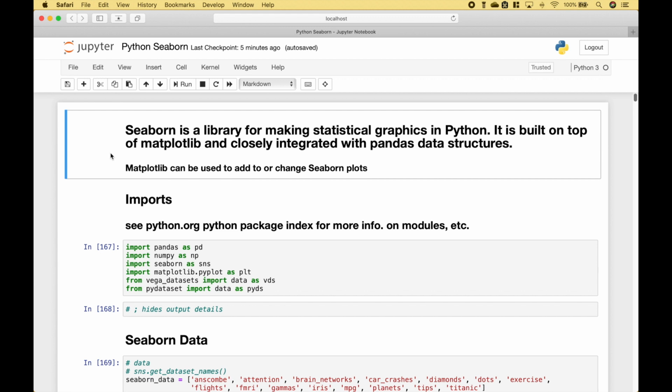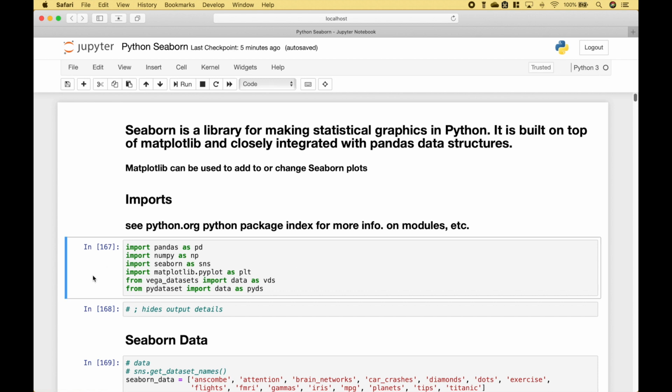Seaborn is a library for making statistical graphics in Python. It is built on top of Matplotlib and closely integrated with pandas data structures. Matplotlib can be used to add to or change Seaborn plots. For the imports, we're going to use pandas, numpy, Seaborn, Matplotlib, Vega datasets, and PyDataset.